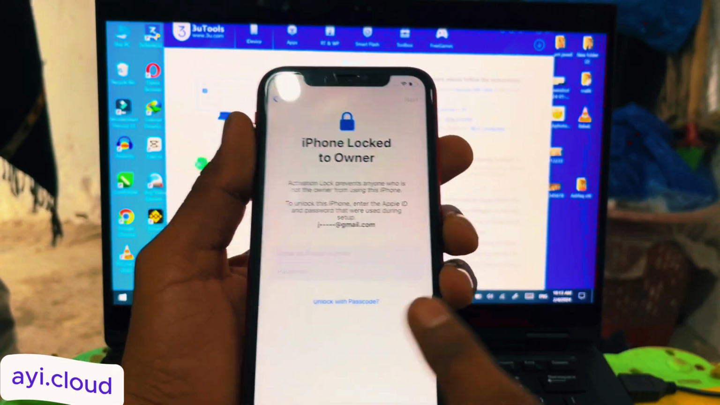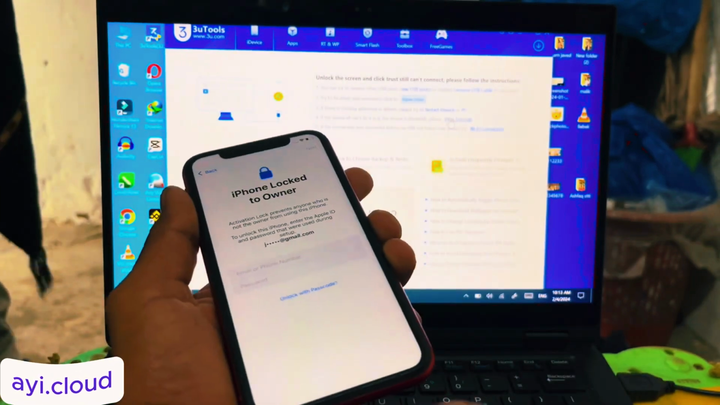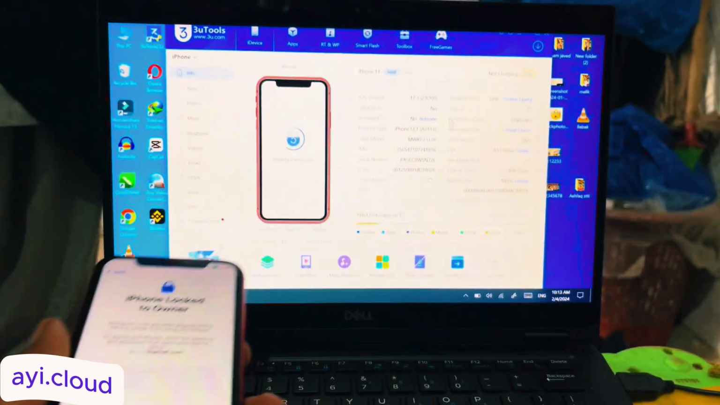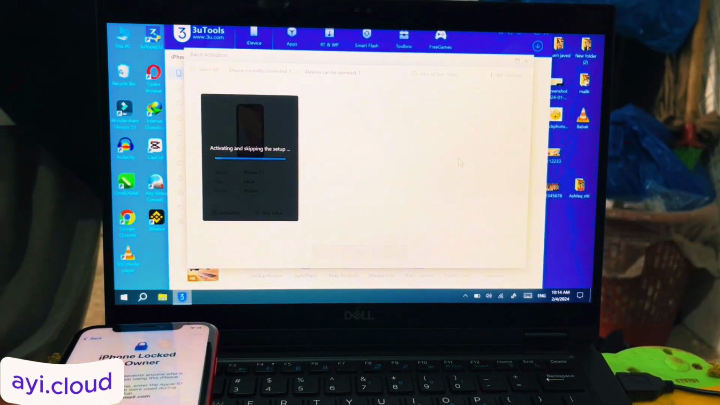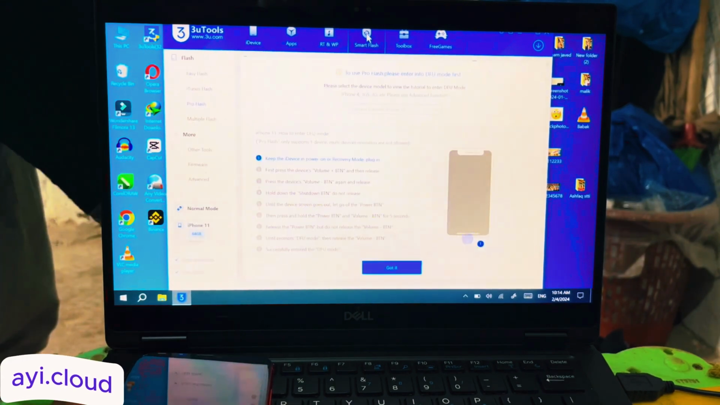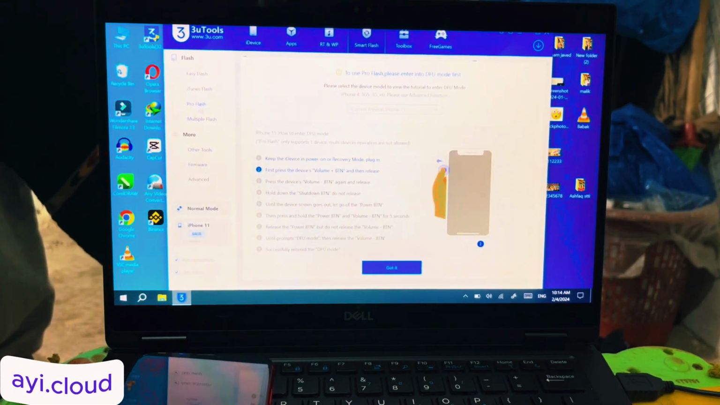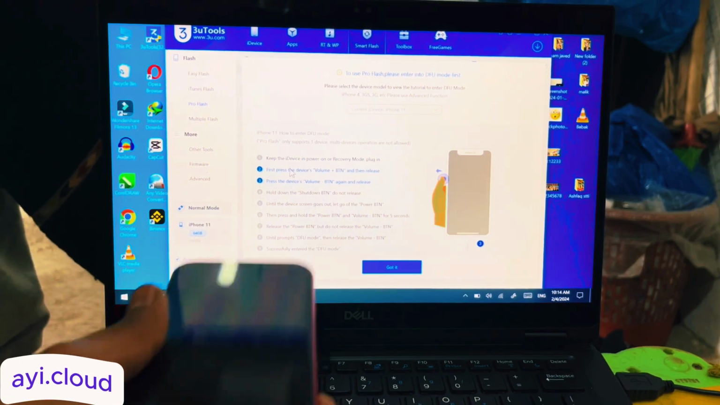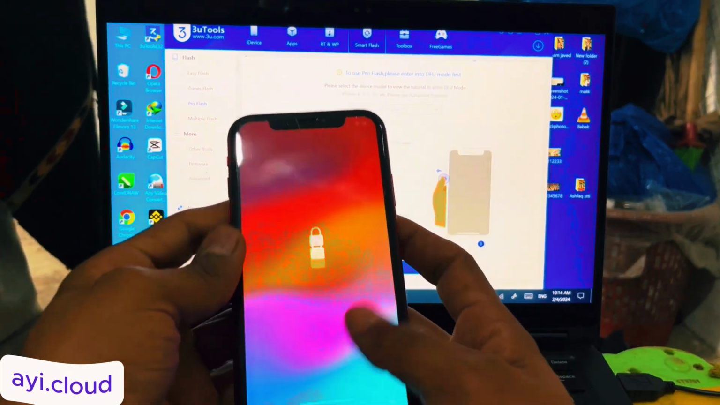Step 3. Wait for the process to complete. Once the process is complete, you'll receive a confirmation message that your device has been unlocked. Step 4. Reboot your device. To finalize the unlocking, you'll need to reboot your iPhone or iDevice. After rebooting, you can see that the iCloud lock has been removed, and your device is ready to use.